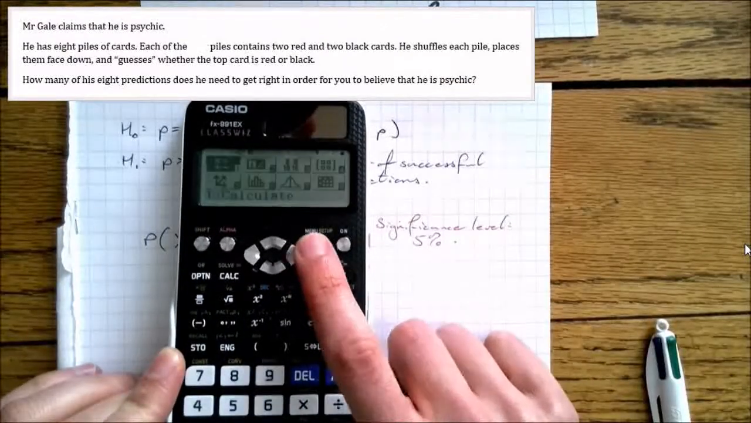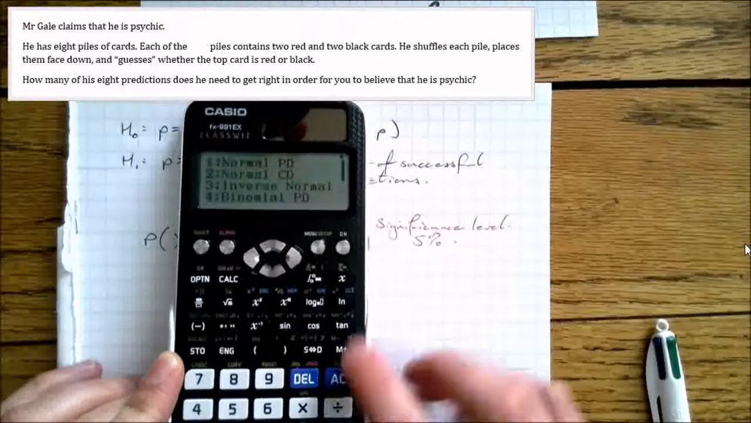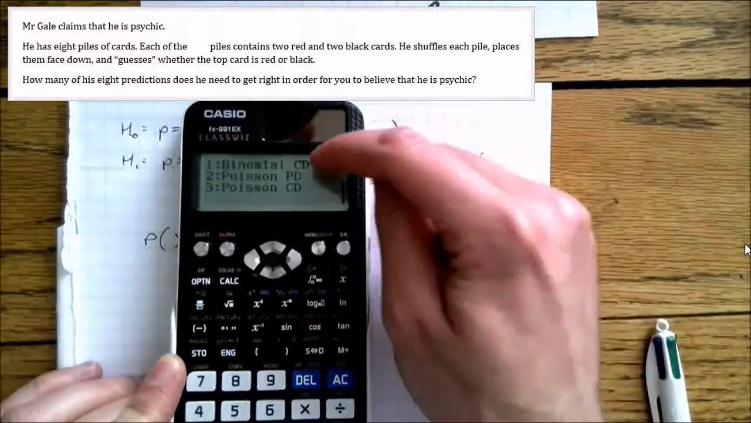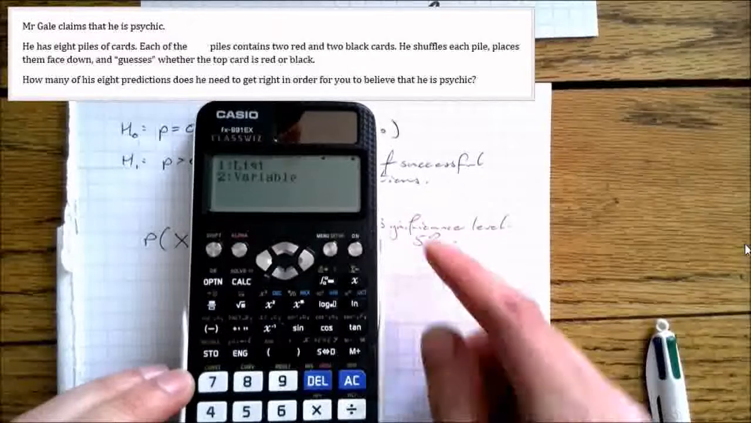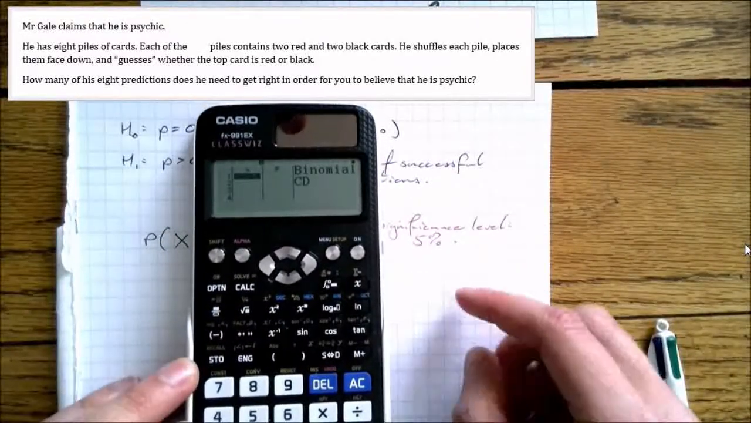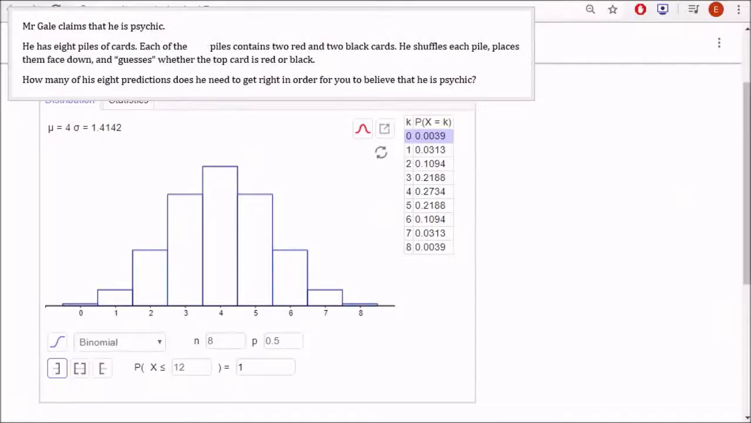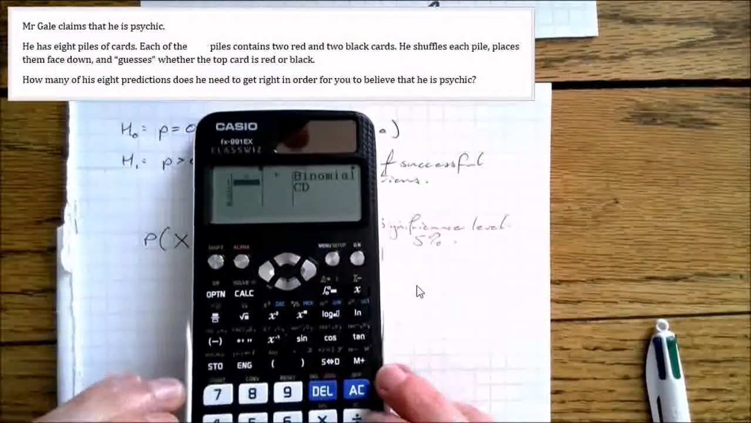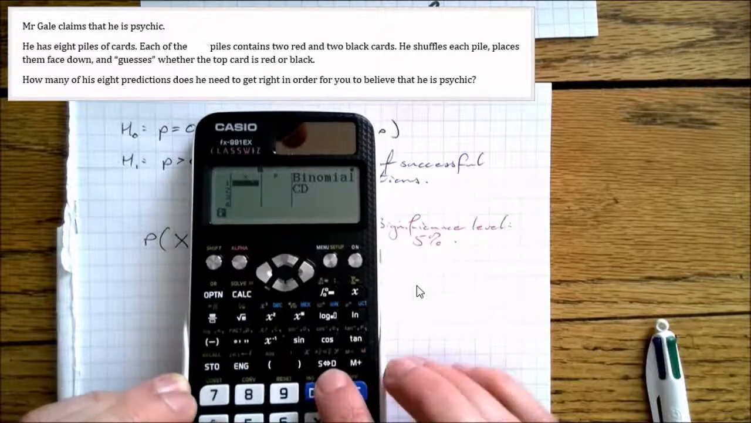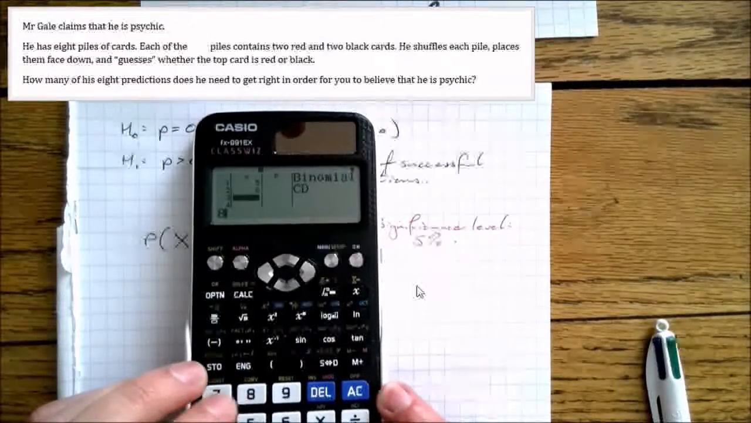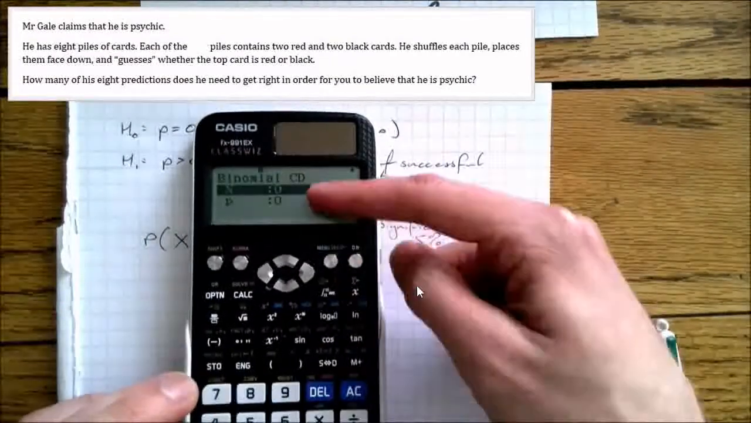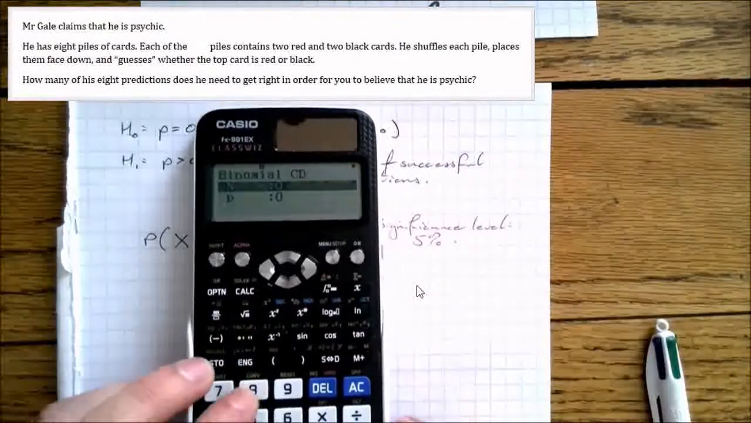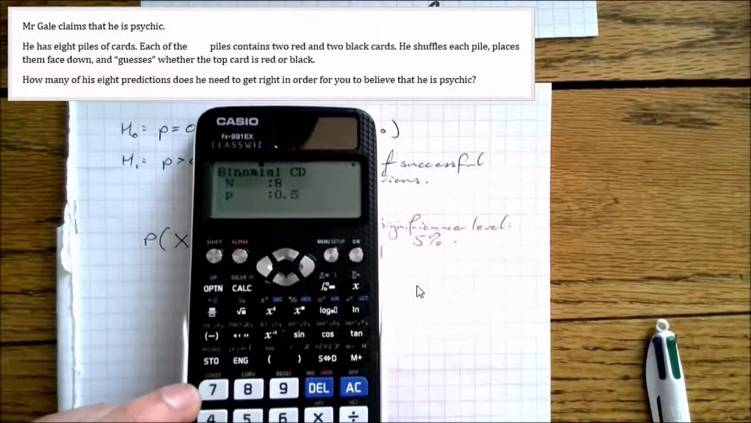We need distribution mode. That's mode number 7. We need the binomial CD, because we're interested in inequality rather than equals. And I'm going to want a list. Now I'm going to list out a few different numbers up this top range so we can investigate and have a look at what the probabilities are up there. So let's go 5 first: 5, 6, 7, 8. Okay, I put the numbers in the list. N is 8. Under our null hypothesis, P is 0.5.